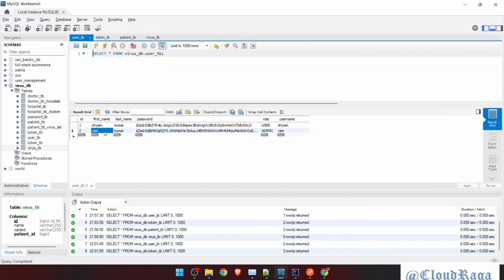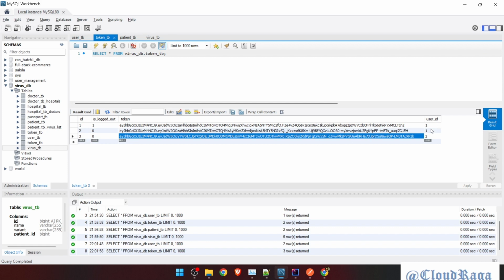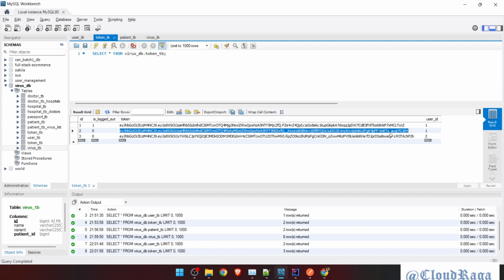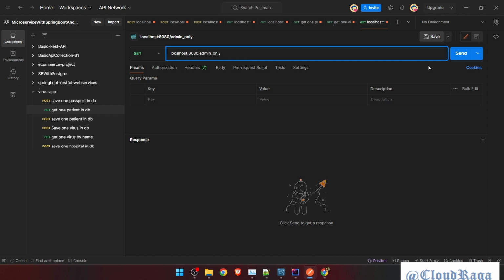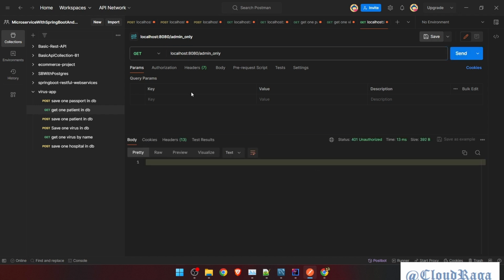One user is Shyam, one user is Ram, and Shyam is a normal user. So what I'll do, any ID marked with ID 1, I'll go back here, user ID 1, and copy this token. Okay, I copied that. Going back, definitely this won't work, right? If I send the request, it will say 401 unauthorized.